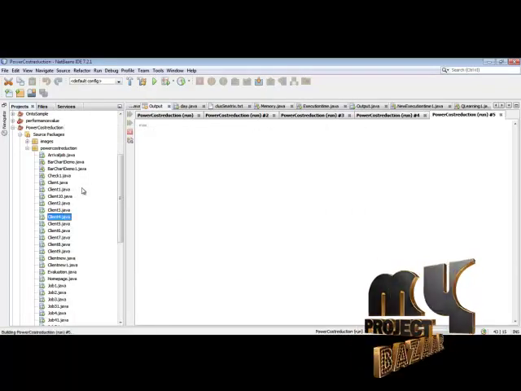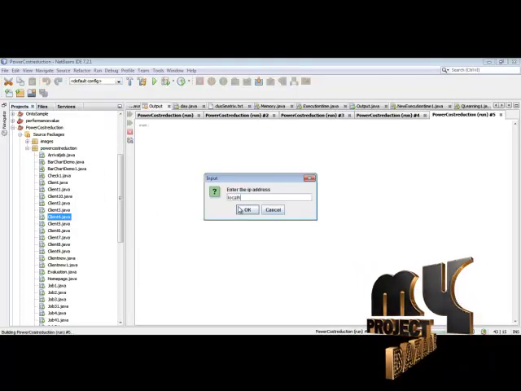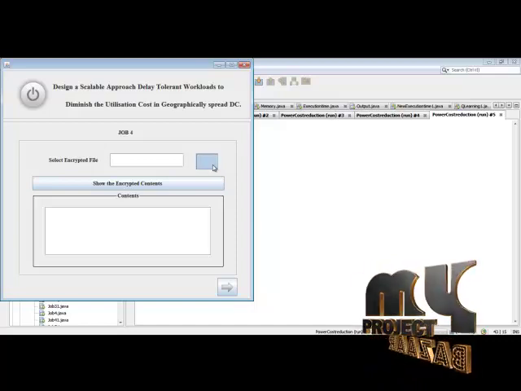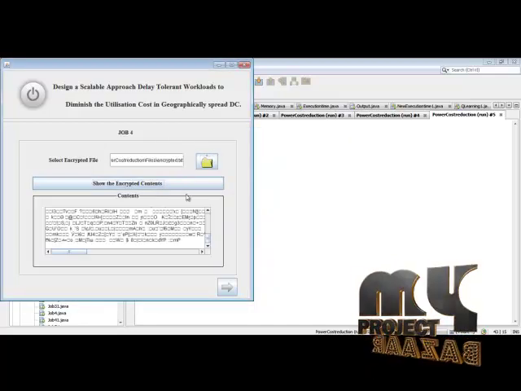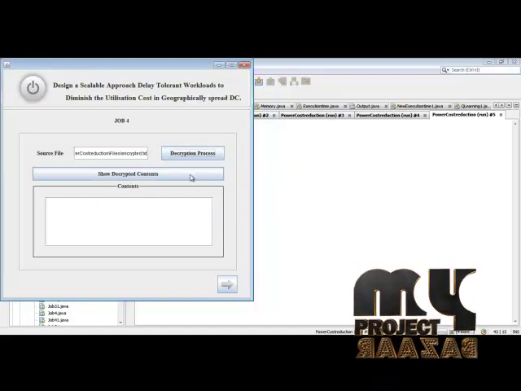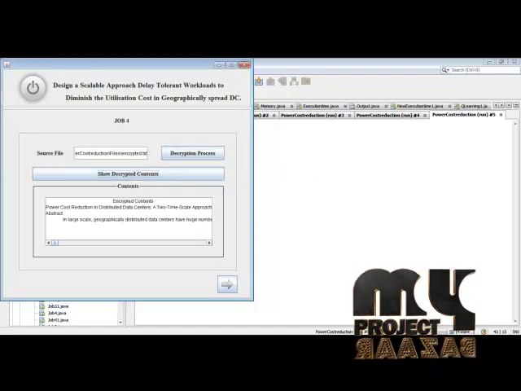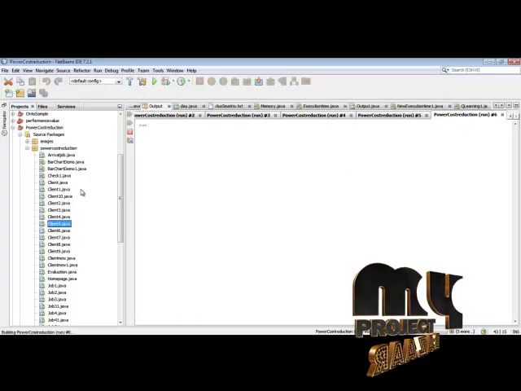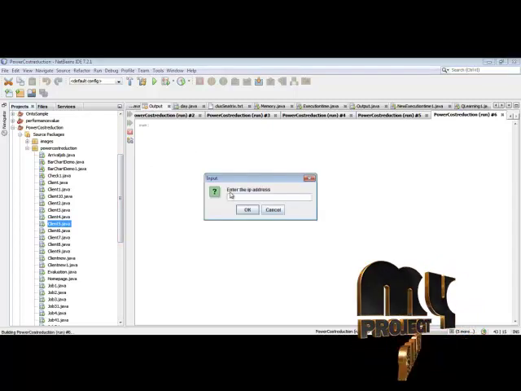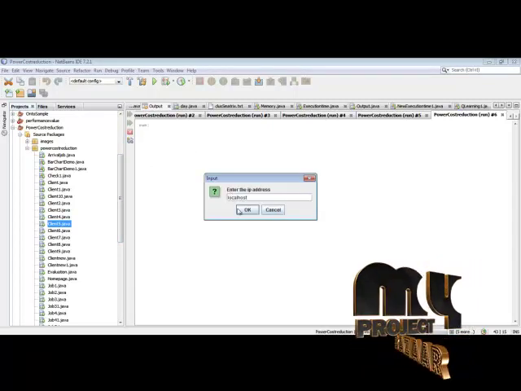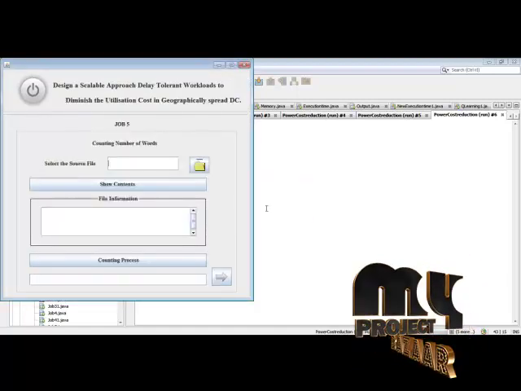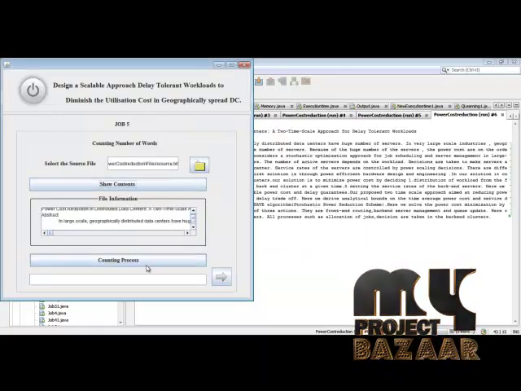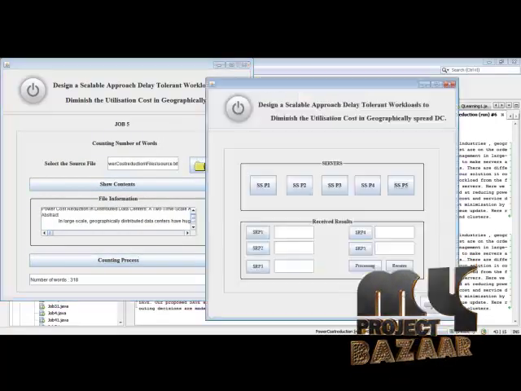Encryption process, show the encrypted contents. client4.java, job4.txt, show the encrypted contents, decryption process, show the decrypted contents. Client5.java, source file, show the contents, counting process.